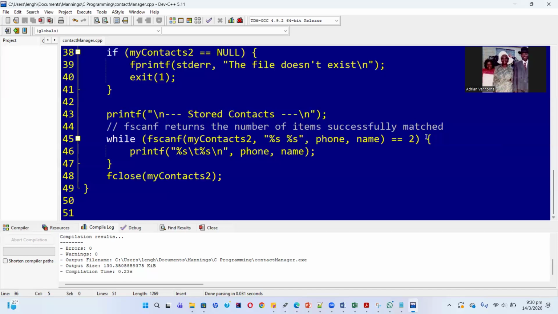And once two records have been entered, as indicated here, then we continue reading. And down here, the printing is done. So we printed what was retrieved from the file down here. At the end of this loop, we would have closed at line 48.